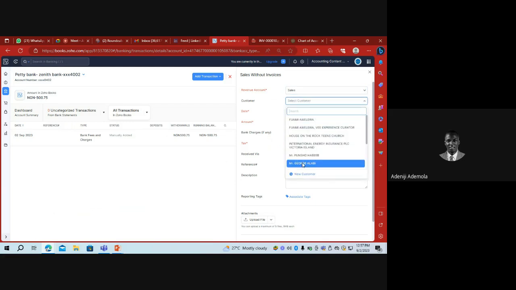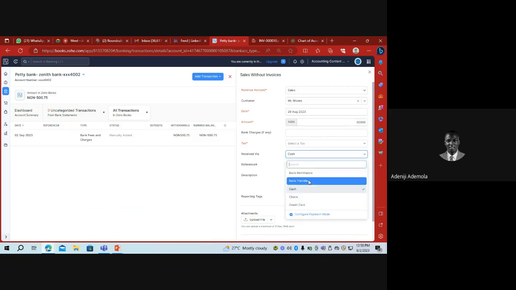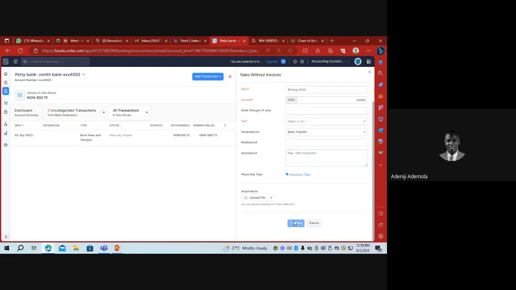You can click on the customer or create a new customer. So once you click on the customer and say Moses, for instance, which day did the person pay? Let's say the person paid 29th August. How much did the person pay? Let's say 50,000. Is it cash? How did the person pay? This is the next question to ask. Bank transfer. Then you can put the description and you click on save.